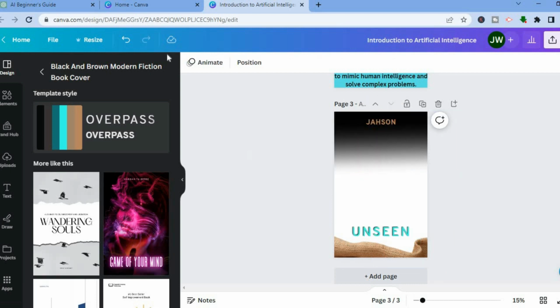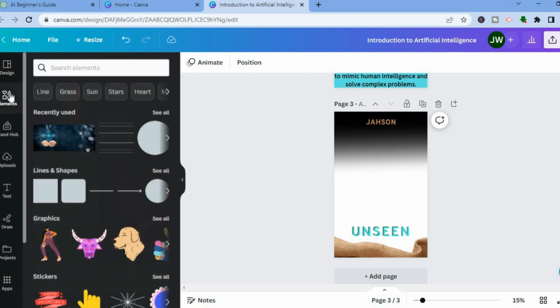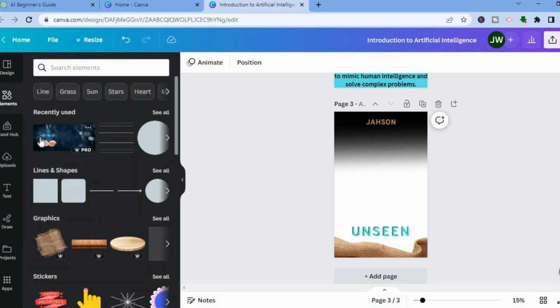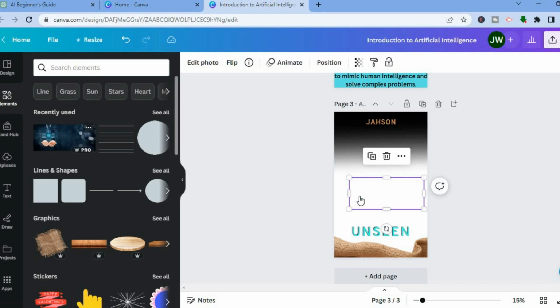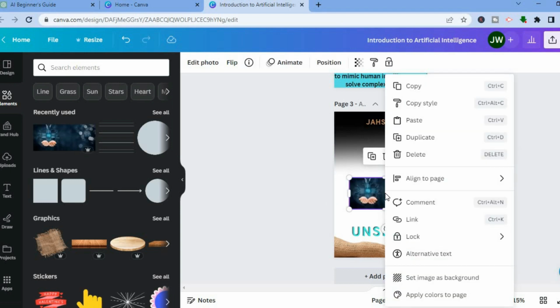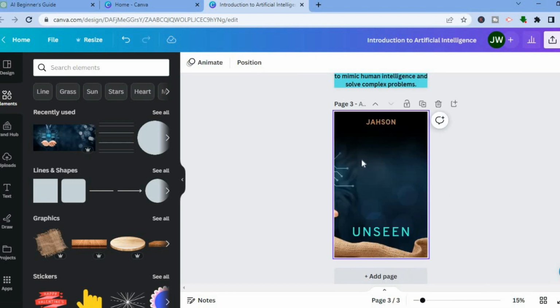Once I've deleted the image, all I would have to do now is simply go back into Elements. And let's say I want to use the same pic for ChatGPT from the pic that I had used earlier. All I would have to do is simply drag and place it right here. Then after I've dragged and placed it, I would right click and tap on Set Image as Background. So you can see it right there. This is now the background.